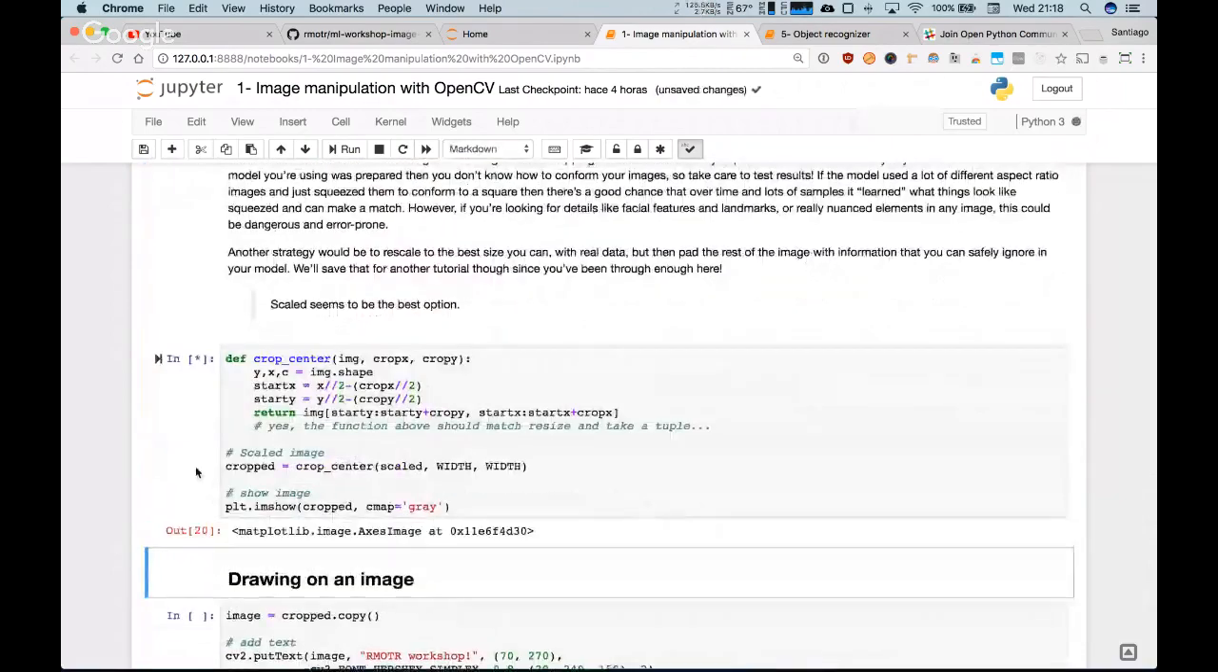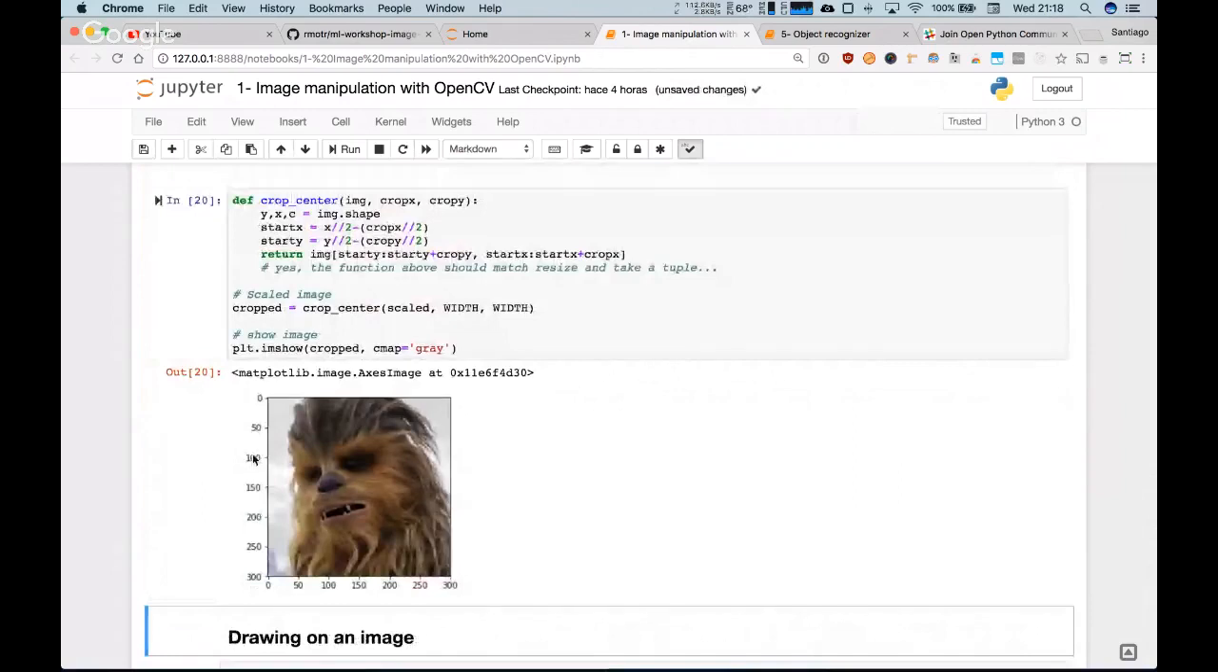Cropping is also pretty simple. What you will try to do is kind of find the center of the image and crop from there, pretty much.